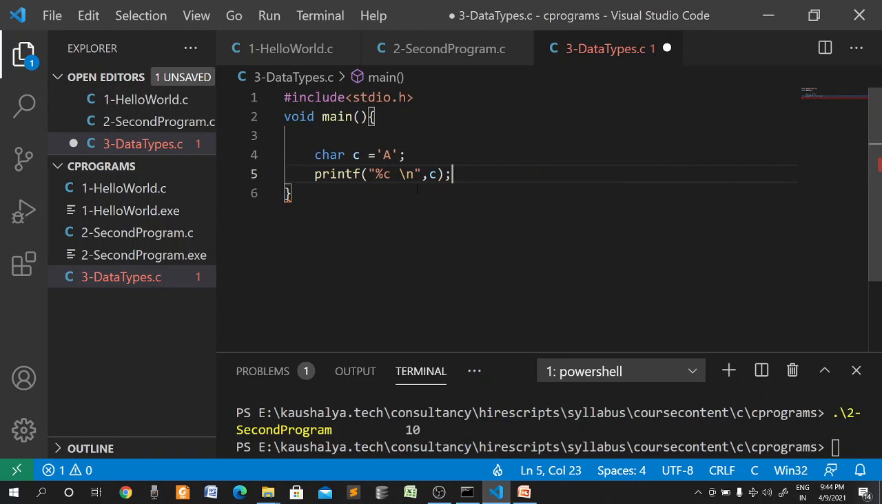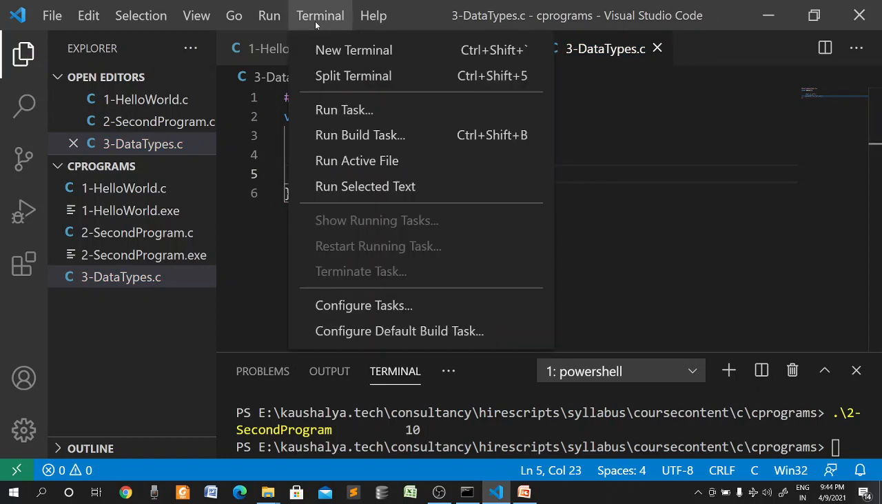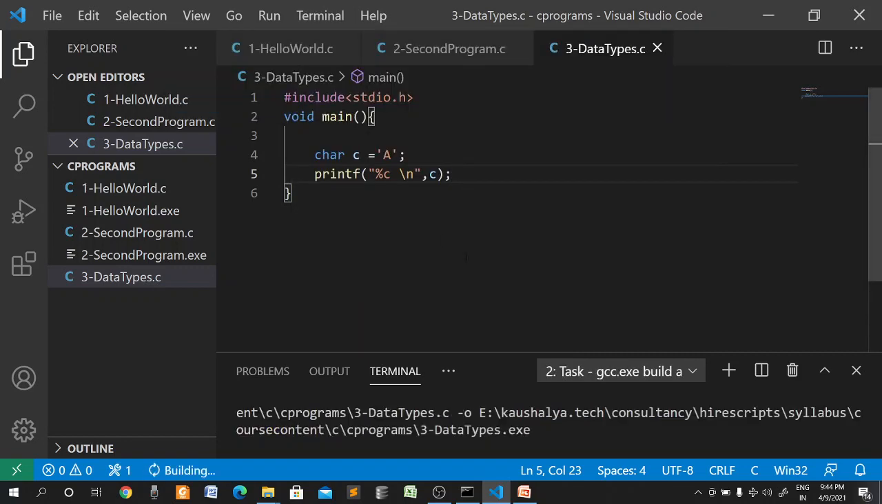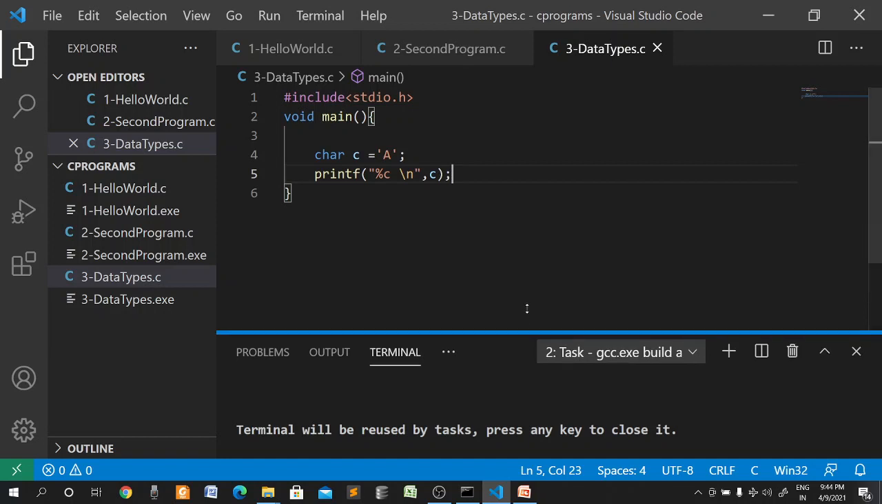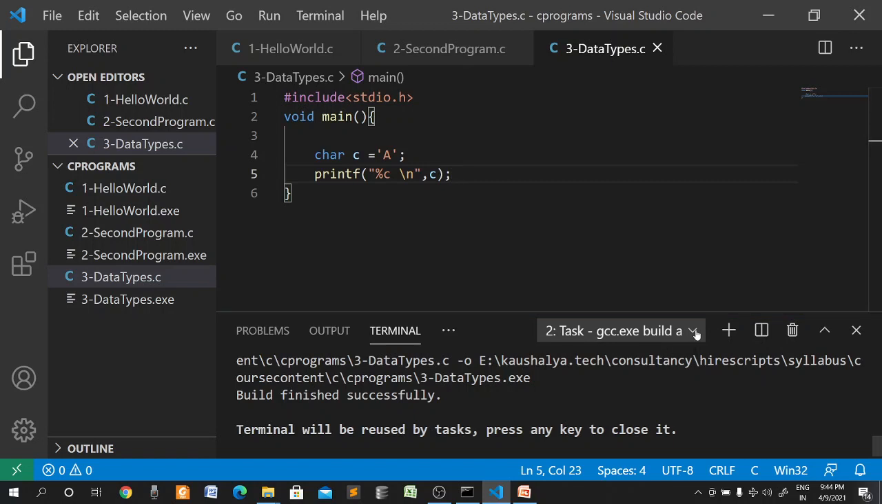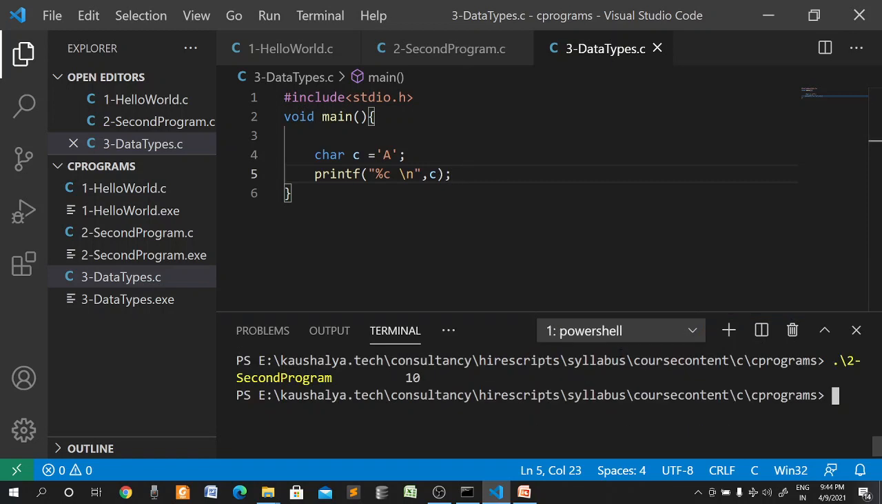So when I run this, let us build this using GCC, and it is successfully built. And let us run this program. So it gets A, right?